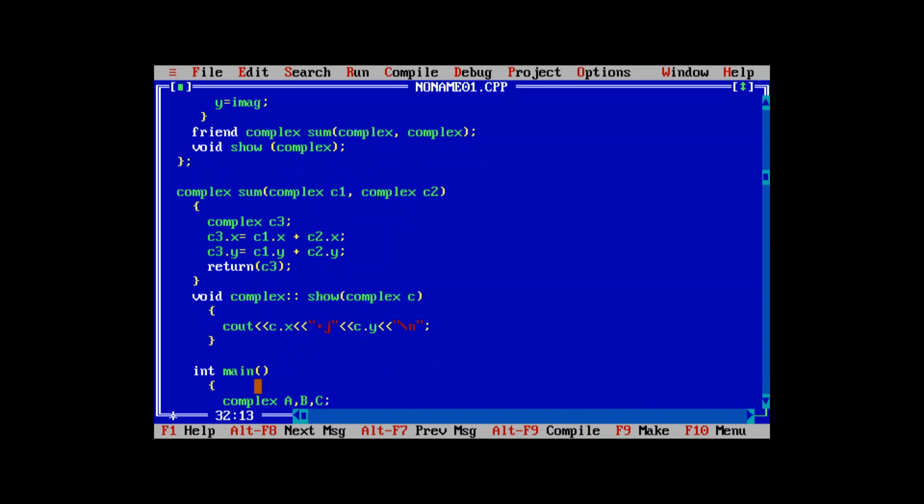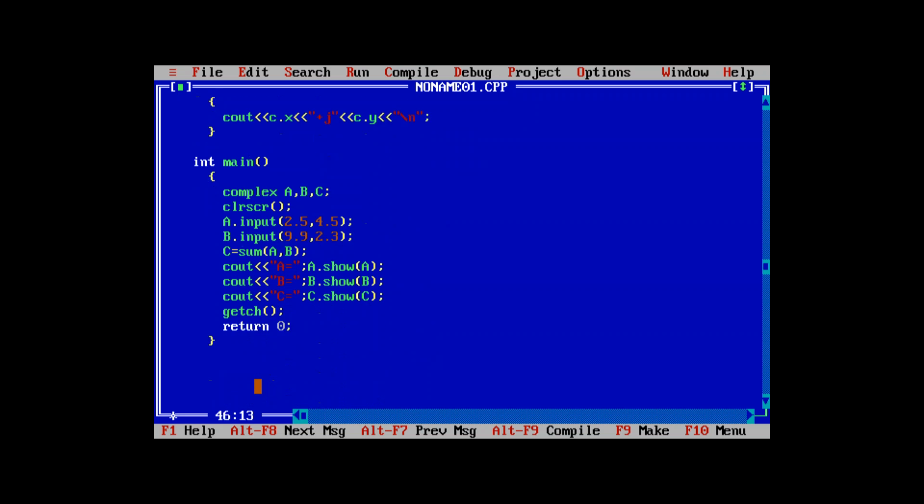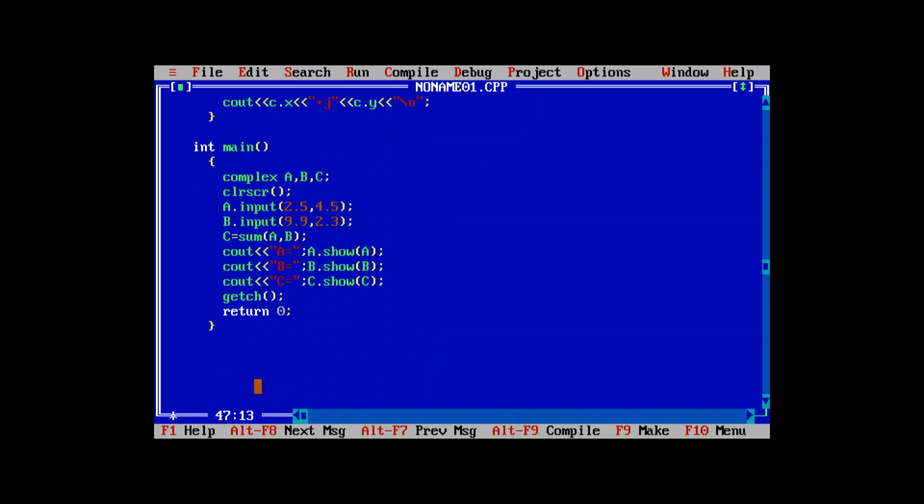Then there is the main function, int main. Three objects are created: capital A, capital B and capital C. Then there is clrscr for clearing the screen. Then a.input, where the input will be taken. Then b.input, then c equals sum of a and b, that is, c is assigned the value of the sum of a and b.